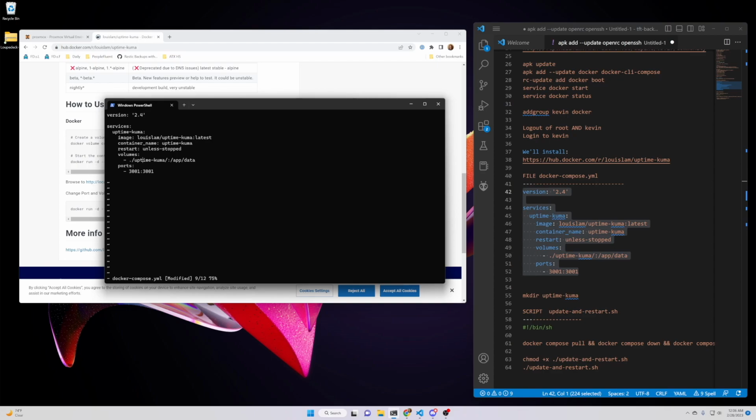So the same thing is with ports. The Uptime Kuma application, the service, will actually be listening on port 3001. So on the right is in the container. On the left is local. So let's actually change this to 2001. So on my machine here, 192.168.1.120, it's going to be listening on port 2001 and then relaying those requests inside the container to port 3001.